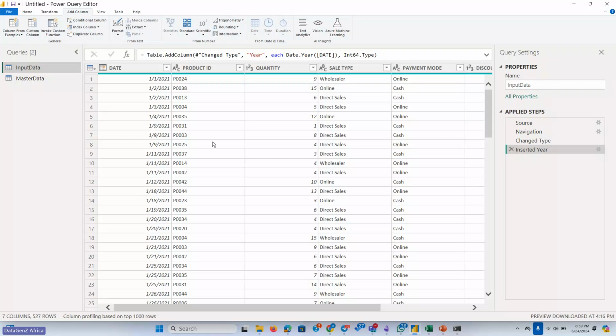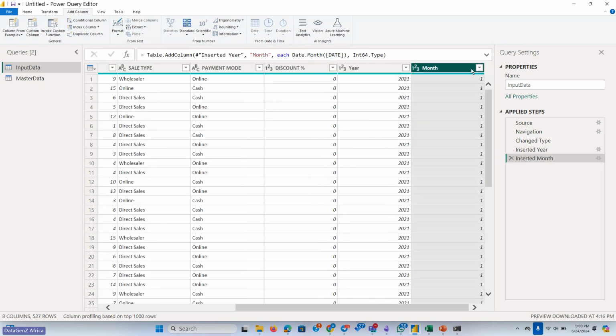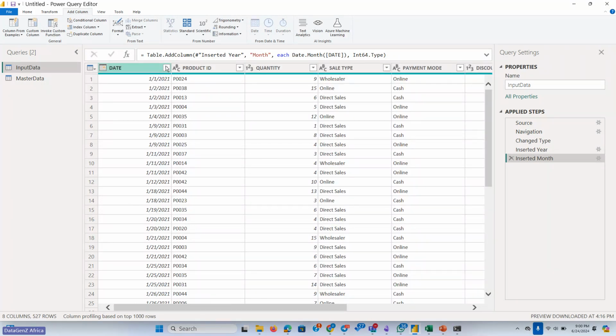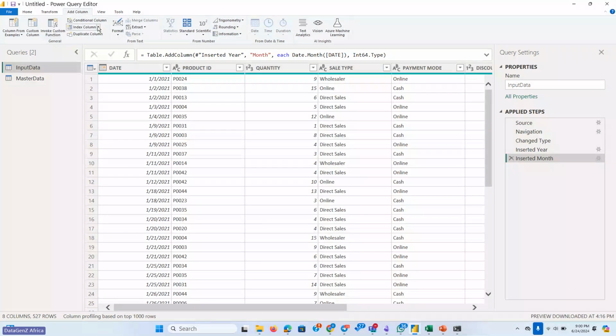But this is just the preview, so I'm going to go another step further. I want to extract the months as well. So I click on dates, add column, dates, then extract the months. When I click on that, you can see that all the months have been extracted. I also want to extract the month's name, because the month here is telling me 1 to 11. So I can just come here, add column, dates.